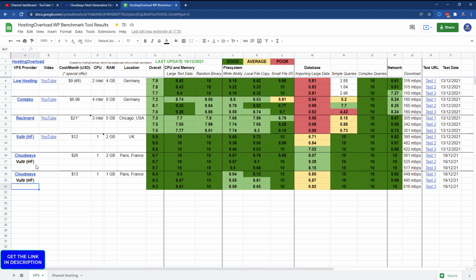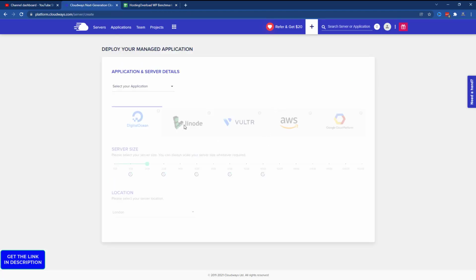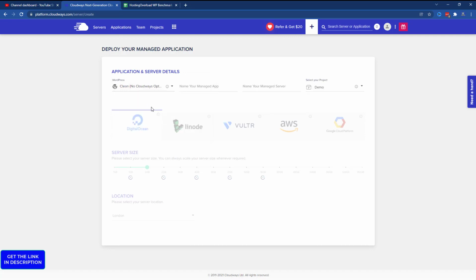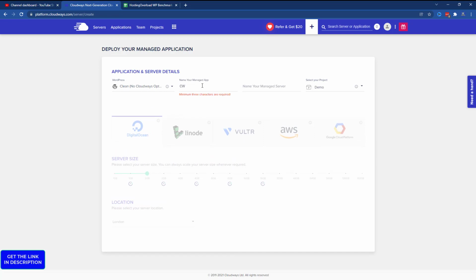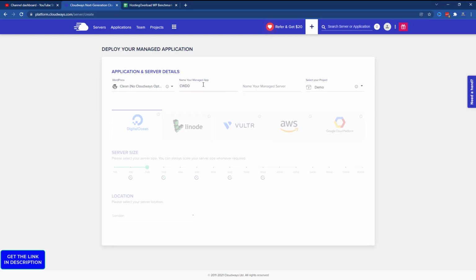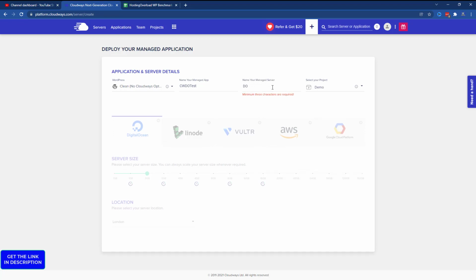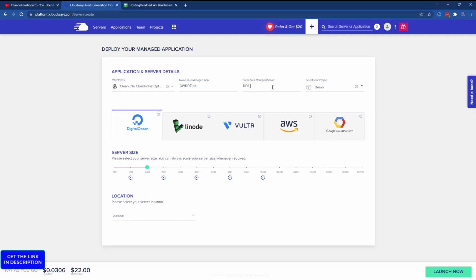Okay, so I'm logged in, so I'm going to choose a clean WordPress application. Name the app, so Cloudways. Actually, let me see. I think DigitalOcean is the cheapest. I'll call it DigitalOcean Test. Can I have a space? I can't. Okay. Name your server. So it's a DigitalOcean, I think 1 CPU, 1C, 1G. Location, I'll do London.